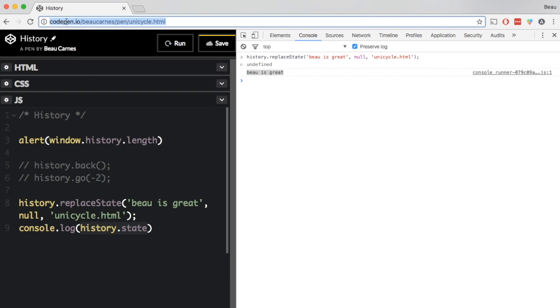Now another thing to point out is that this website up here doesn't actually exist. There is no codepen.io/beaucarnes/pen/unicycle.html. So it didn't actually load that page. When you call replaceState, it does not actually load the page. It just changes it in your address bar up here. You can put a full URL here as long as it has the same root URL that you were already on.